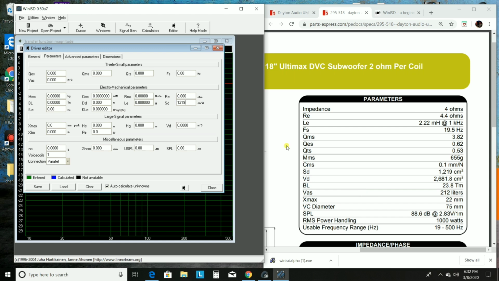Okay, and then after that, RE, which is right above it, in ohms. And we look over on our right, and 4.4. Okay, 4.4 ohms. All right, and then we're going to need QES, and QES is up here. And let's see, QES, there we go. QES is right here, 0.62. 0.62, enter. Then after QES is QMS, it's right here. QMS is 3.82.